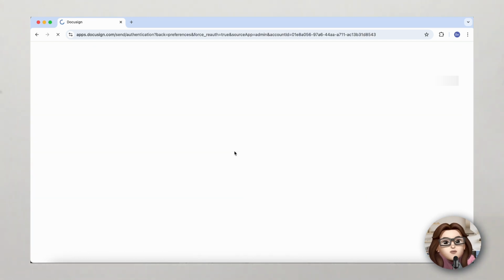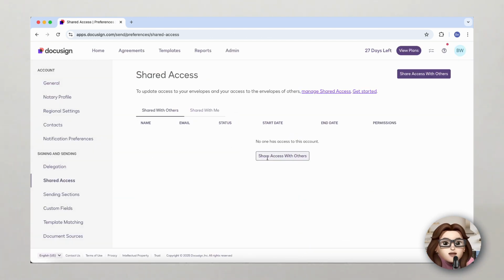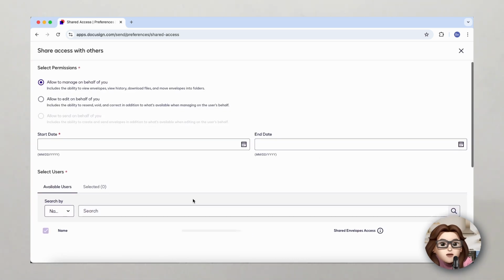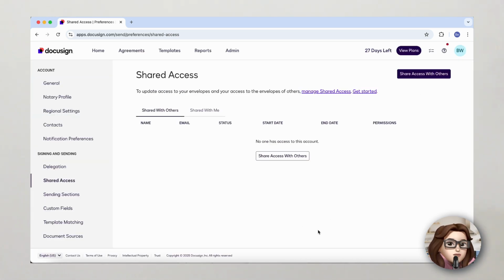Scroll to the Shared Access section and choose Add Shared Access. Enter the user's details, assign the level of permissions you want them to have, and confirm. That's it. They now have access to your DocuSign account as defined. Remember to review permissions regularly to keep things secure.